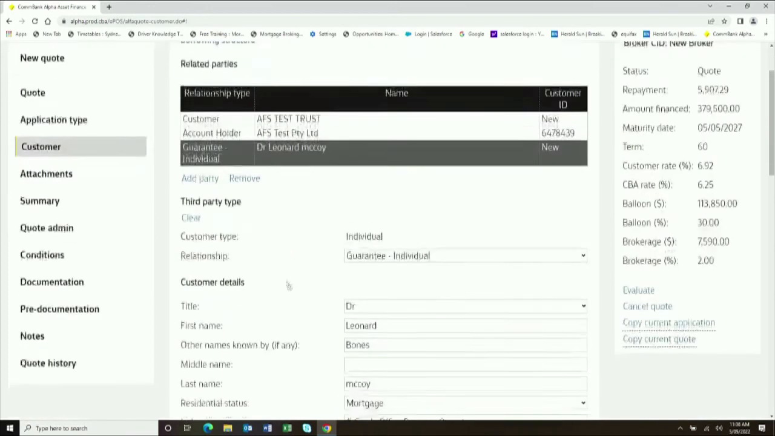So once we've completed that, we now have the quote in there. We have the application type in there, and we know that it meets the criteria because we ticked yes on each of those, and we have the customer structure involved in there. We can then finalise this application.